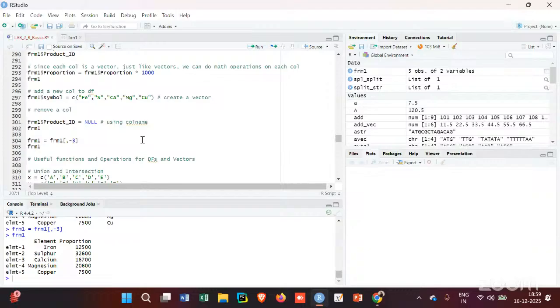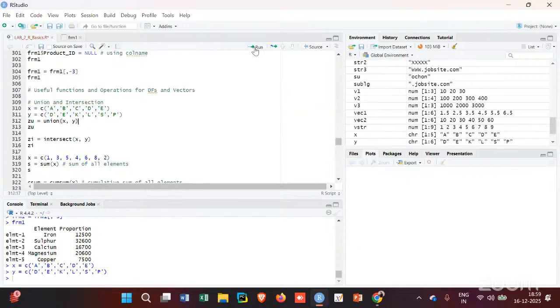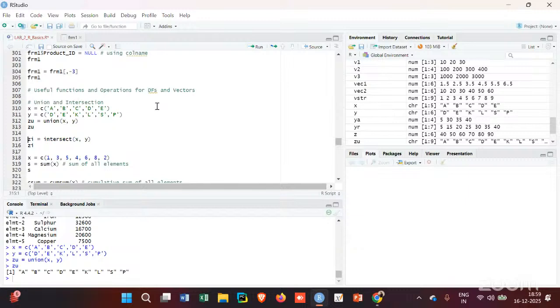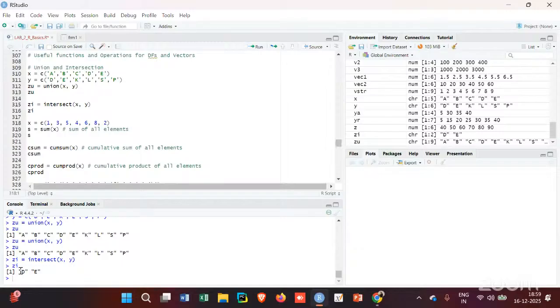We can move on. Now, these are some useful operations for data frames and vectors alike. These are some set operations, as you all know: union and intersection. If you have two vectors, x and y, you can use the union function to perform the union. If I go ahead and print it, you will see that it has performed a union operation on these two vectors. Similarly, I can also perform an intersection operation using the intersect function. All I have to do is pass the two vectors, same as for union. If I go ahead and run this, you can see the intersection.